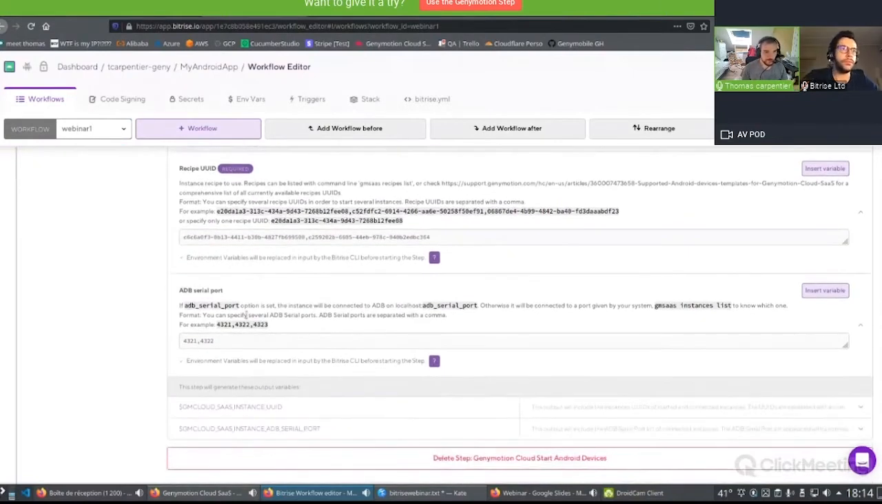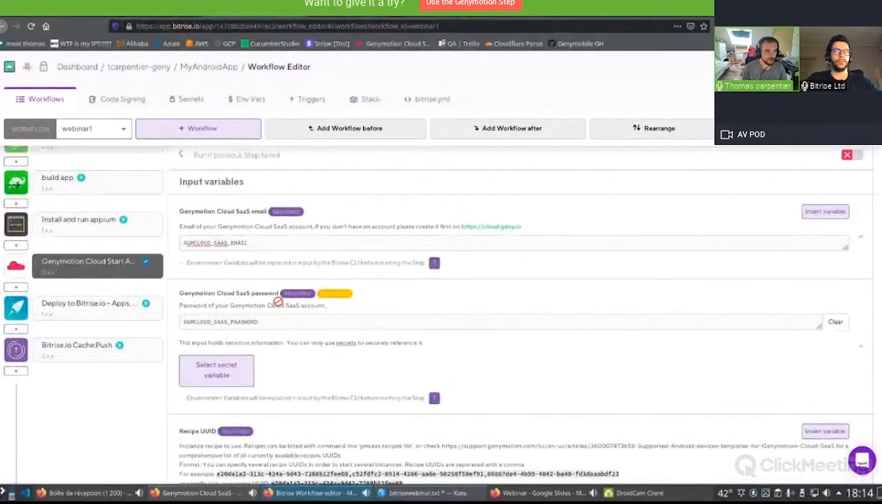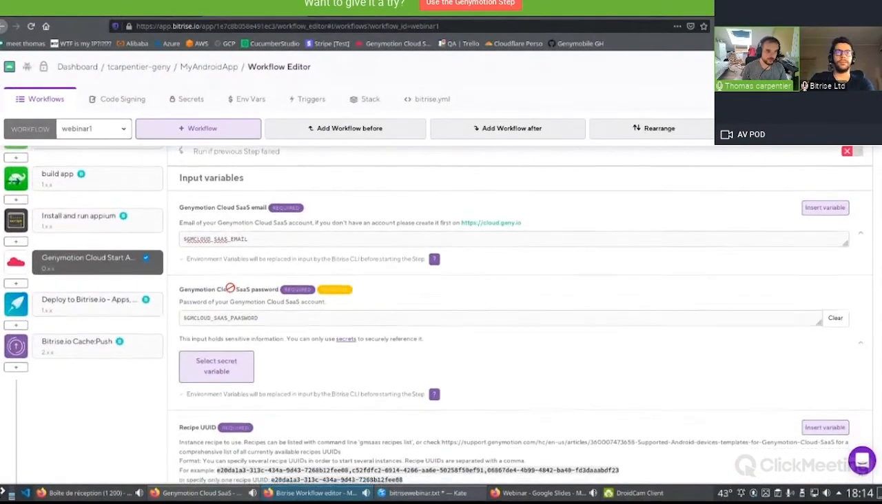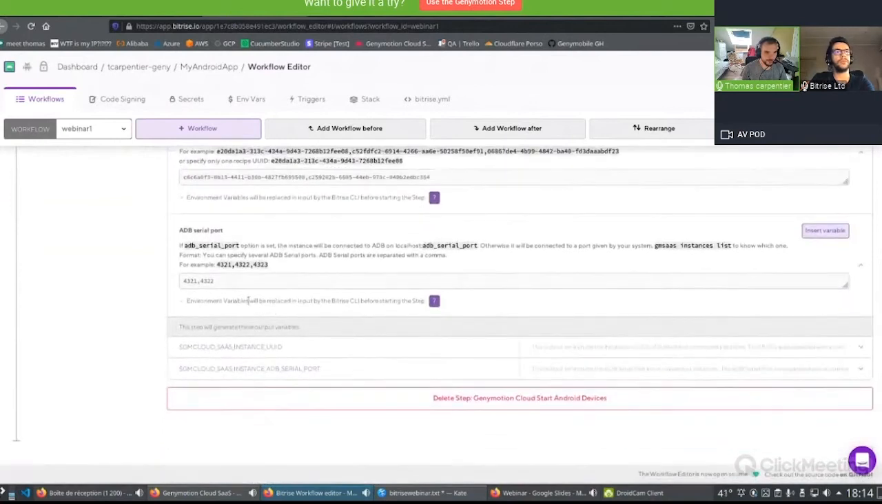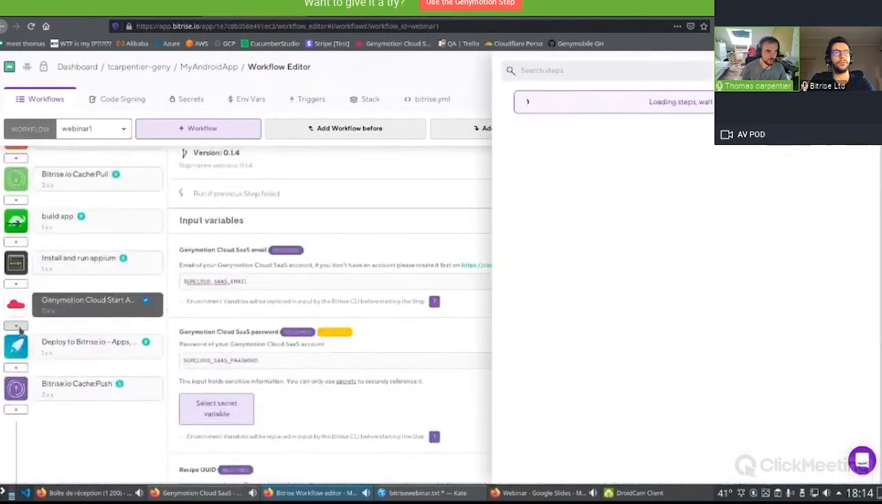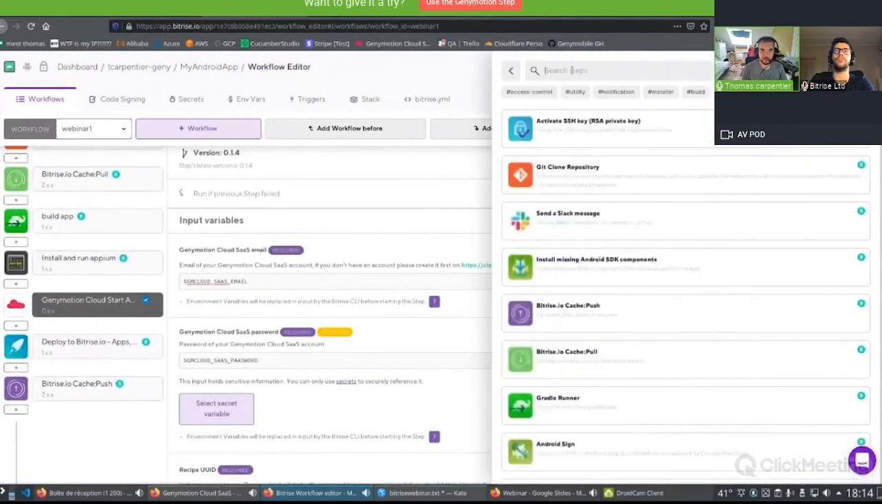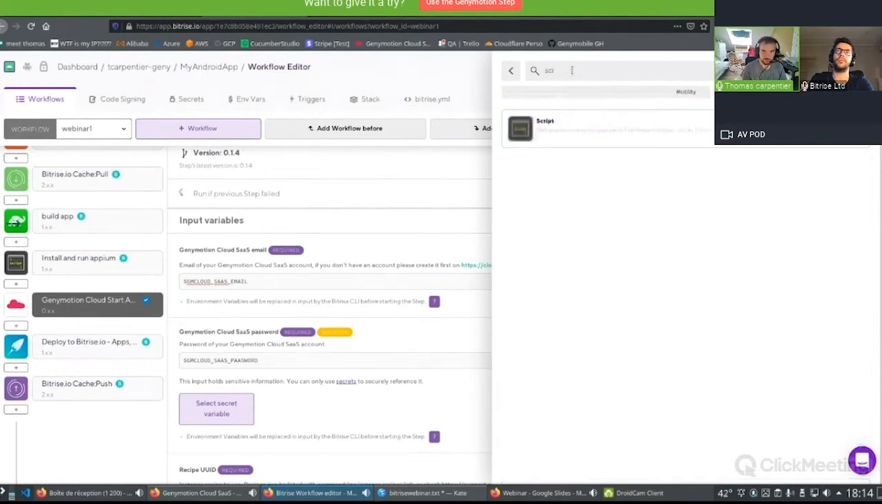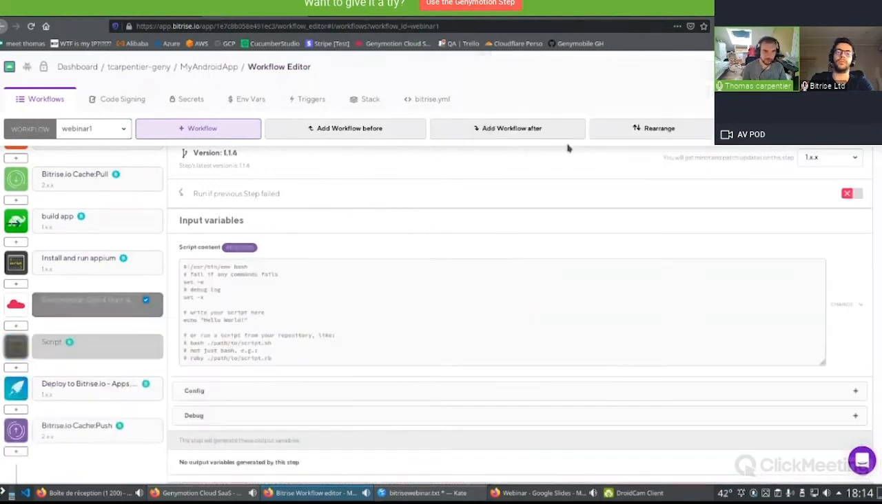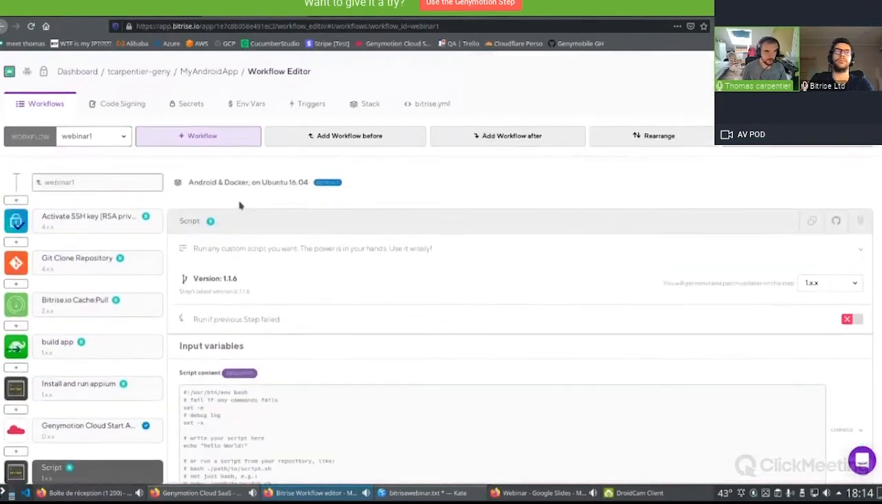So that's all for the steps on the Genymotion Cloud Start step. Now we can run Appium test. So to do that, we will add a script step. We will run Appium test.